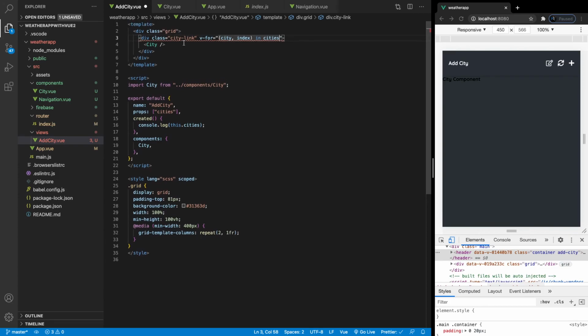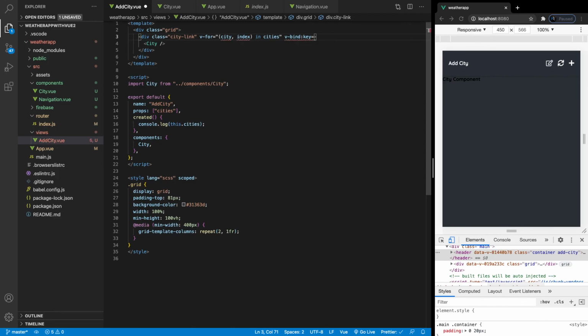Okay, so when we use a v-for loop, you'll see here that whenever we use this, we have to have a v-bind key directive, and that's where this index comes in. So we're going to bind the key to the index value here. So hopefully that makes sense. We're going to say v-bind, a colon, and then we want to say key. And we're going to set this equal to our index, and we actually need quotes, so set this equal to index, and that should go ahead and resolve the error.